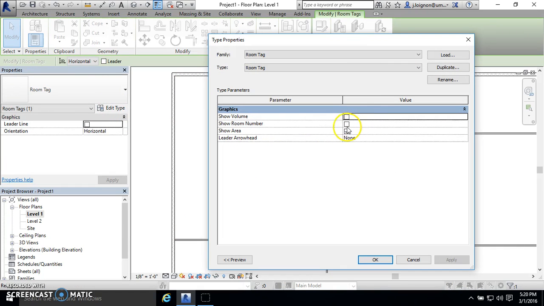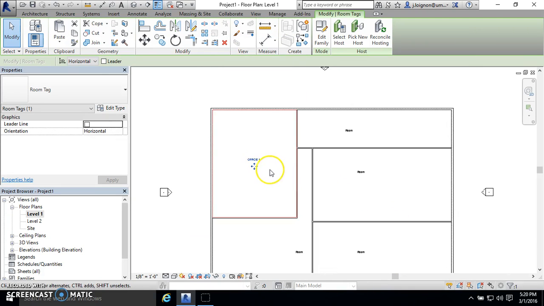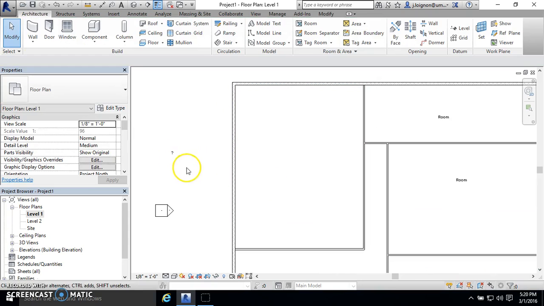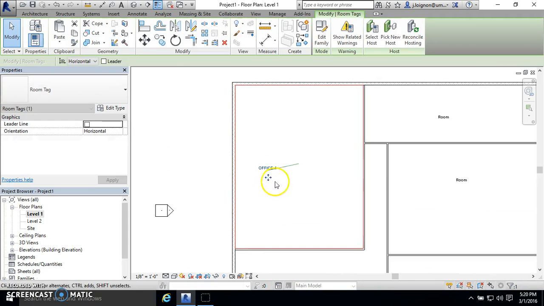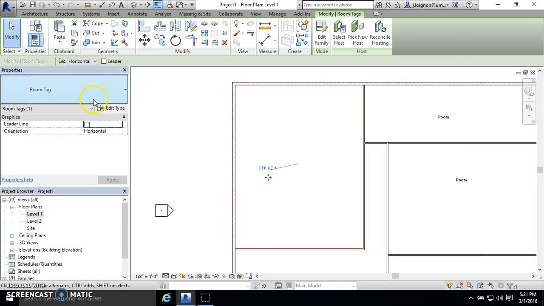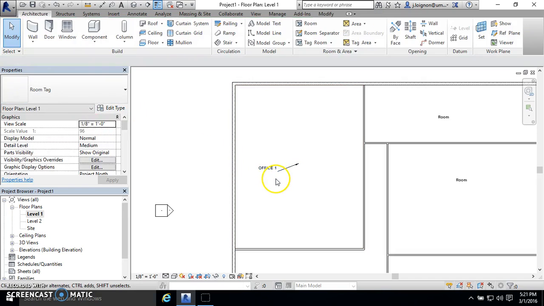And then you can go to edit type. There's one for volume if you want to do volume. If you ever have to move a tag out of somewhere, you can show a leader head. So if I move this tag to here, you see if it's outside of a room, it'll stay outside of the room. I don't know why that leader arrow is not... There we go. I have to check it there as well.